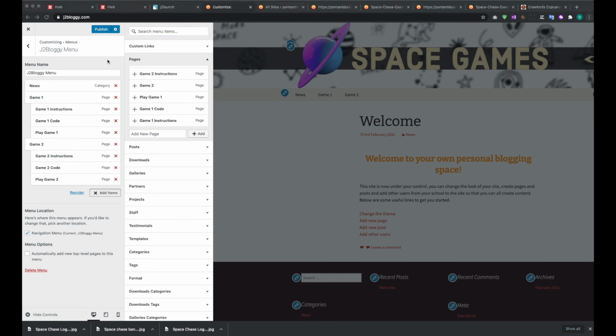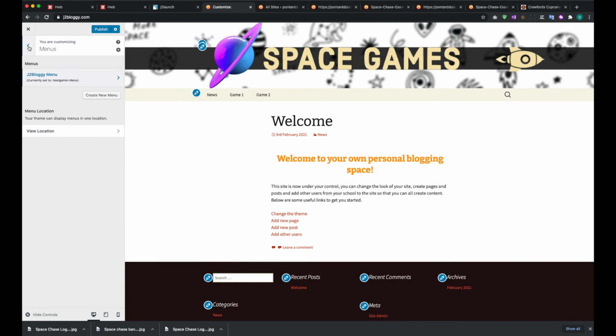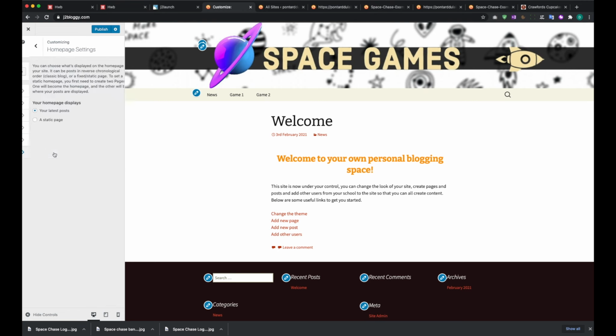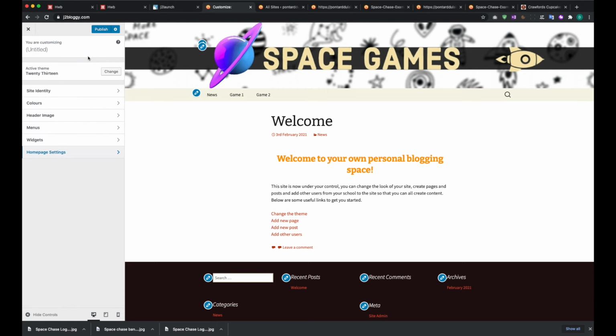Right, so the next part of this is to click on this back button and click back again. Now we'll come back to the widgets another time because that's where we're going to add some additional features, so don't panic about those at the moment. And where you go to homepage settings, you just need to make sure that's on your latest post, and then we're done for the main part of this setup.